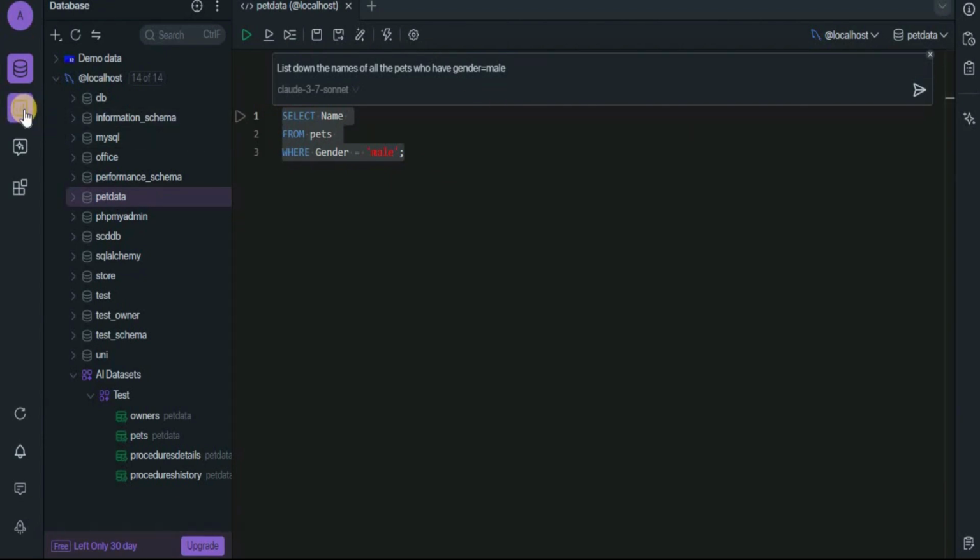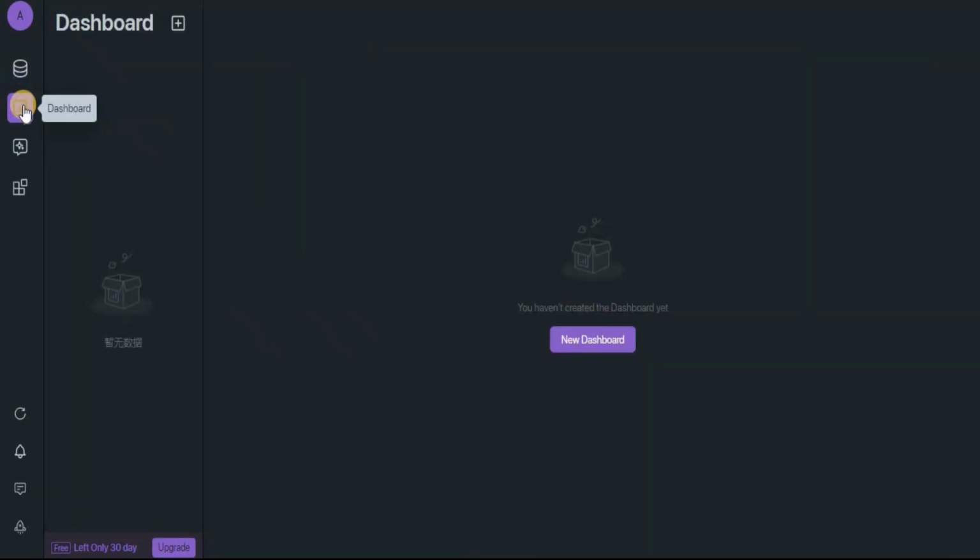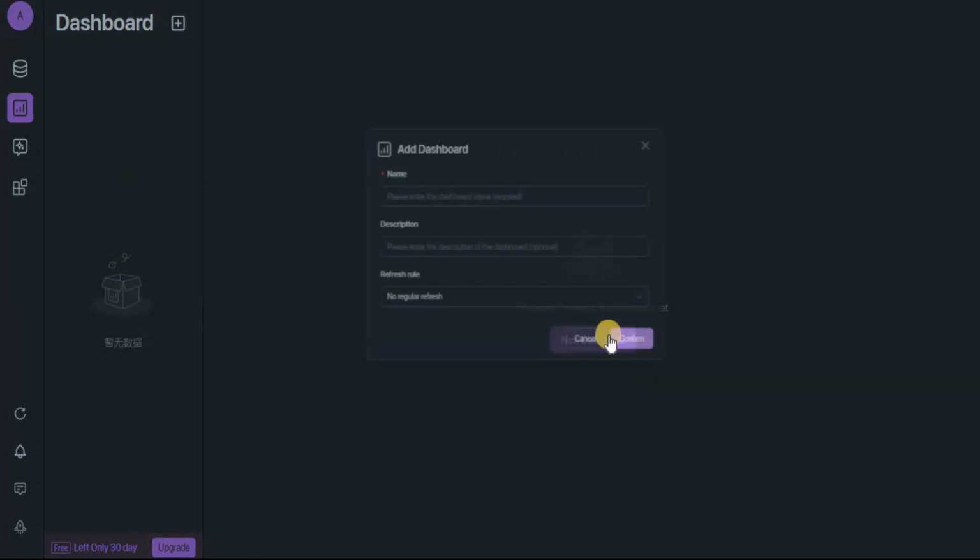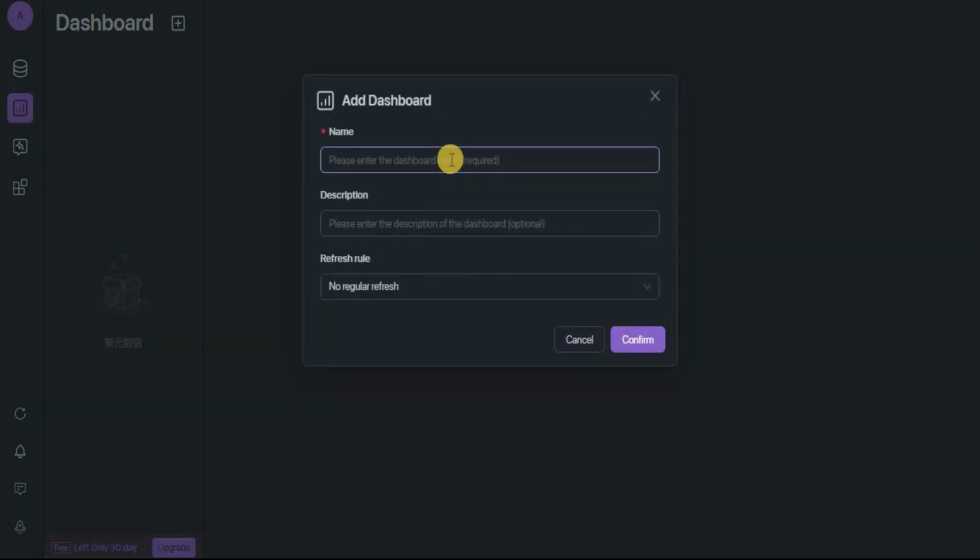So here in the left navigation menu, the next option is the dashboard. Chat2DB also allows you to create different types of dashboards about your data with just a few clicks. So here inside the dashboard tab, I'm going to click on this new dashboard button. Here you have to provide a name to your dashboard. I'm going to call it test dashboard. Then you have to provide a description, which is optional, and the refresh rule. So I'm not going to provide any refresh rule, and click on confirm.